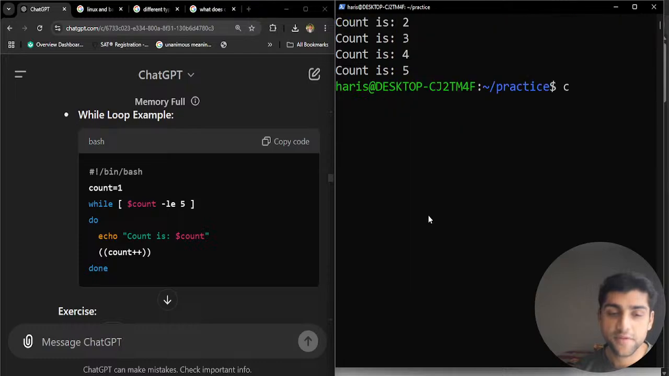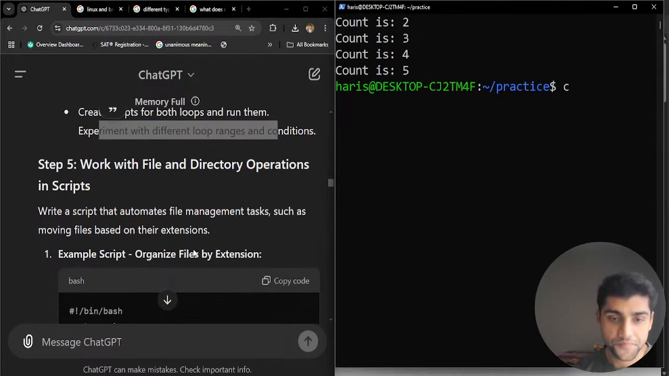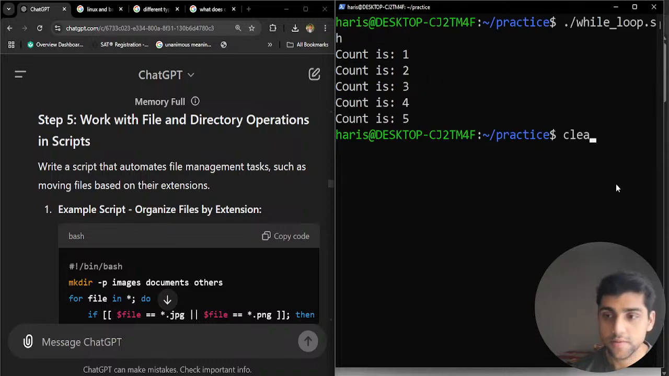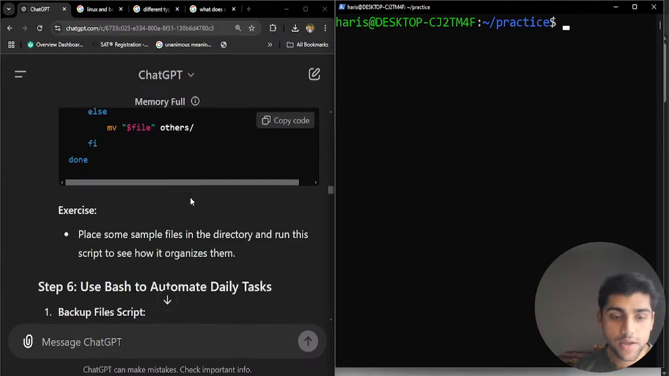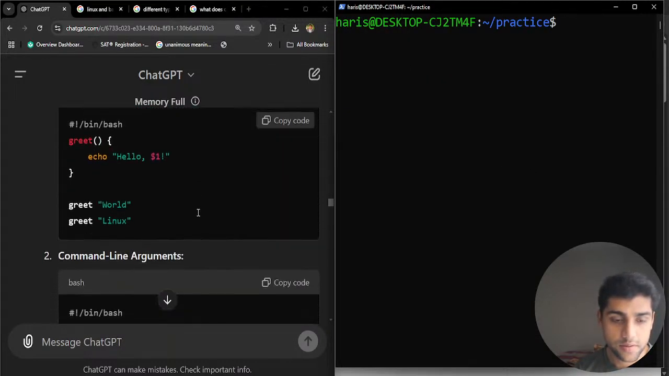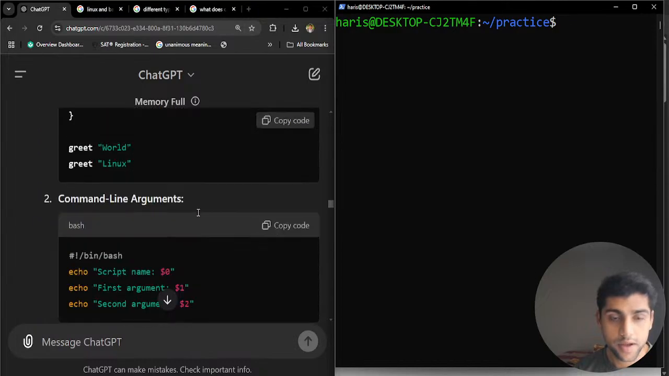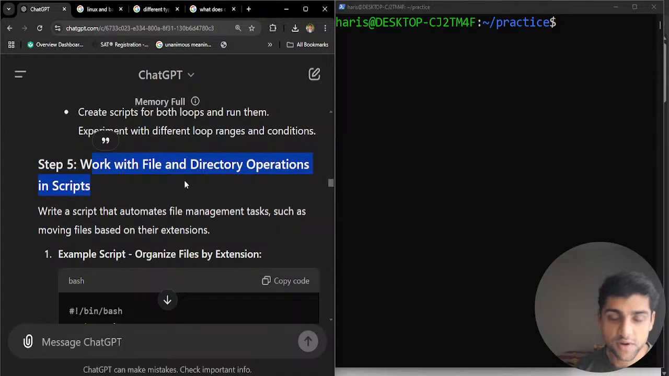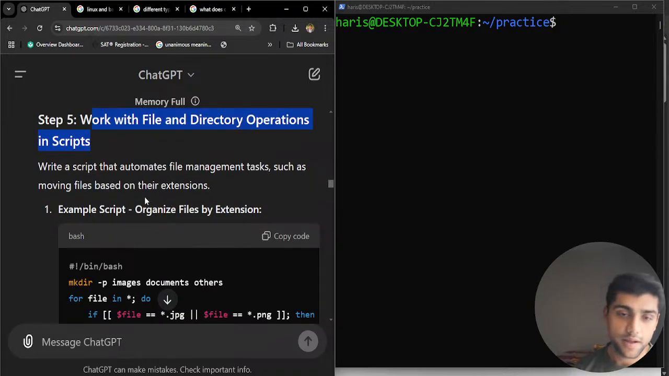Okay, so now after that, let's work with file and directory operations and scripts. So how do you go about this? Let's just quickly complete this, and we're basically almost there. Work with file and directory operations in scripts. Write a script that... We're basically going to work with file and directory operations.